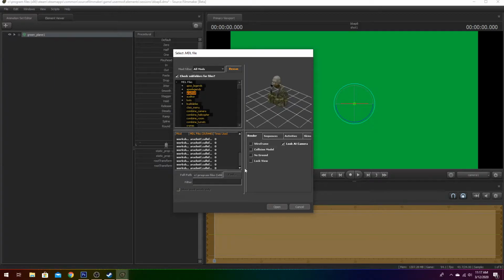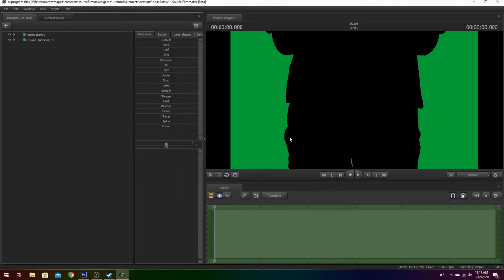And then there's a ton of stuff in here, tons of stuff. All you got to do is just find a character that you want to use. We'll just use this guy for now. So you load him up. He's all blacked out because in SFM you have to make your own lighting, which is more work, but it's good.